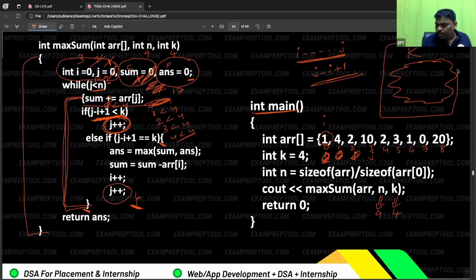I have to find out a subarray of k people. Now you find out: 4 people, sum also available, which is 17. And you got 4 people also, right? This condition failed, meaning you got 4 people, and the sum is also available.